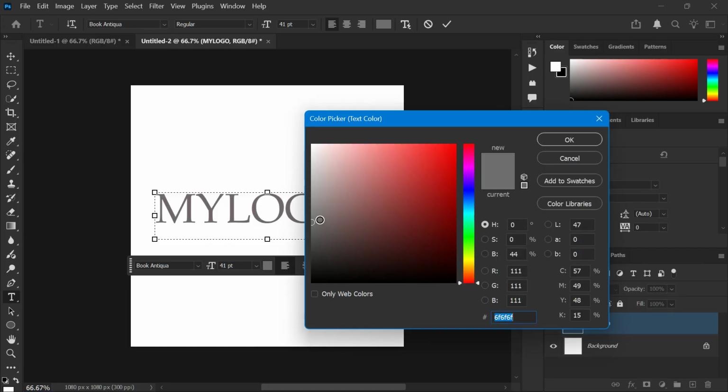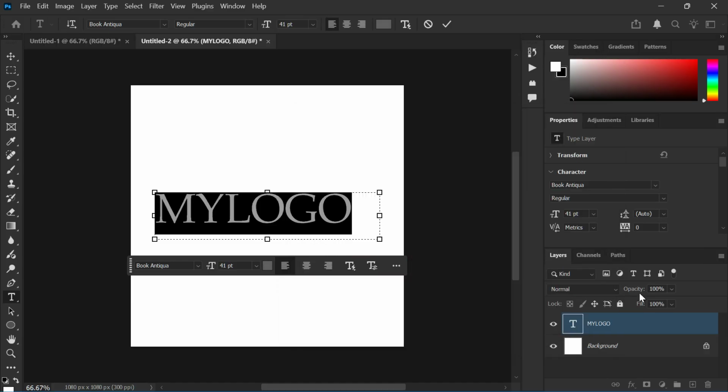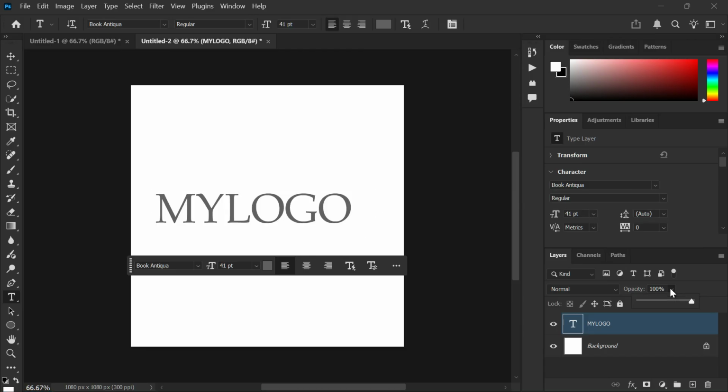Next, go to the Layers panel. Make sure your text layer is selected, then lower the opacity to somewhere between 20 and 40%. This makes the watermark visible but subtle, so it doesn't distract from the image itself. You can adjust this depending on how bold or faint you want it to appear.